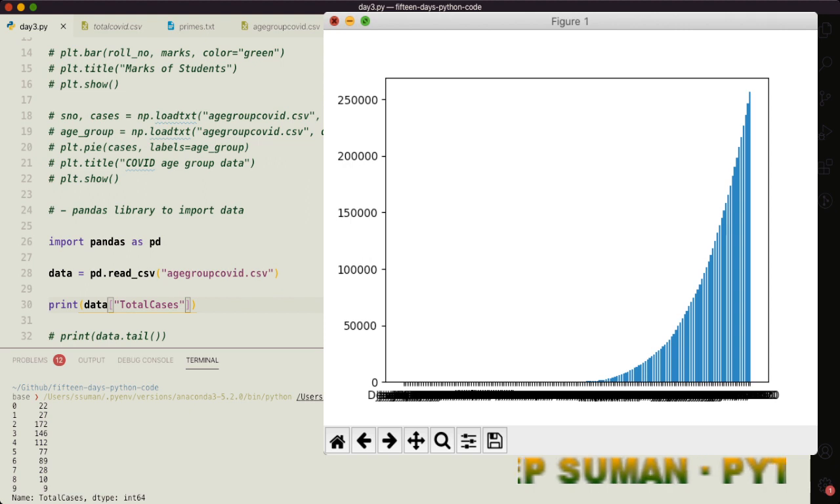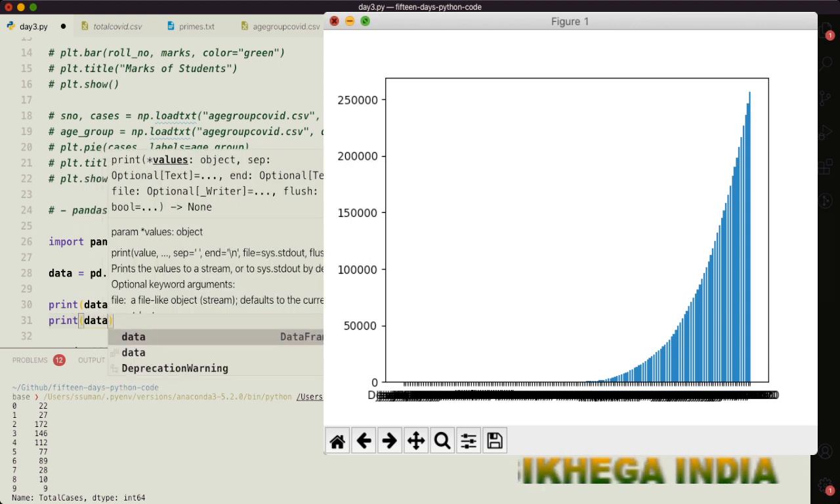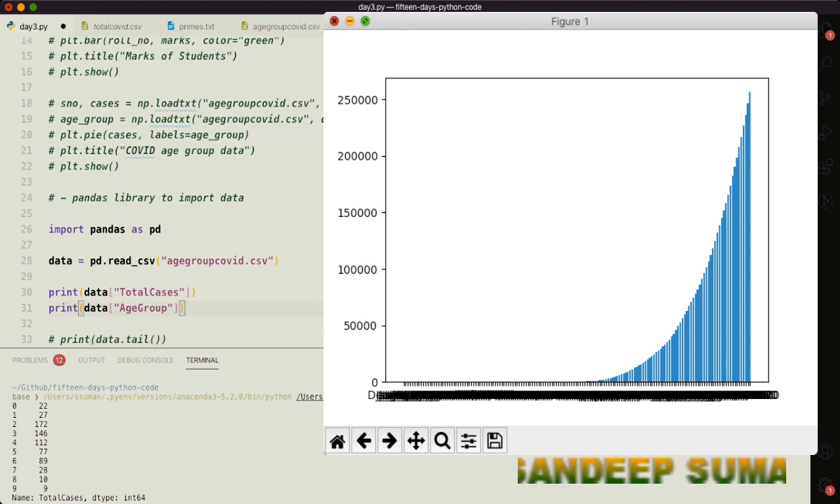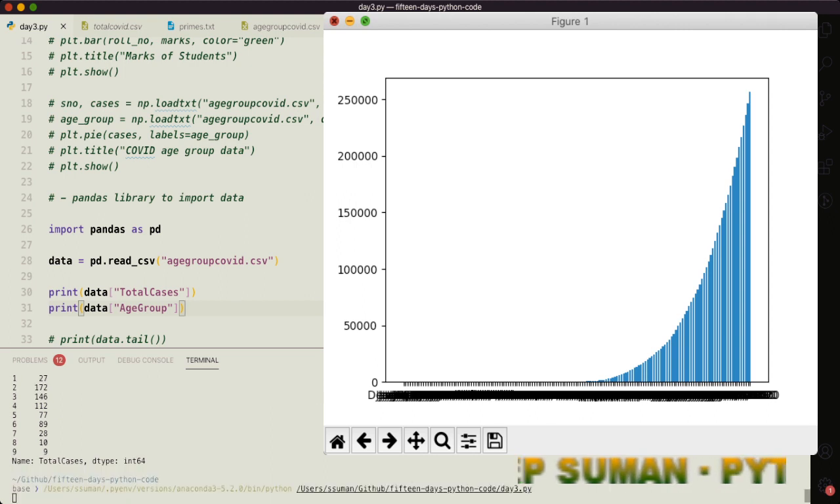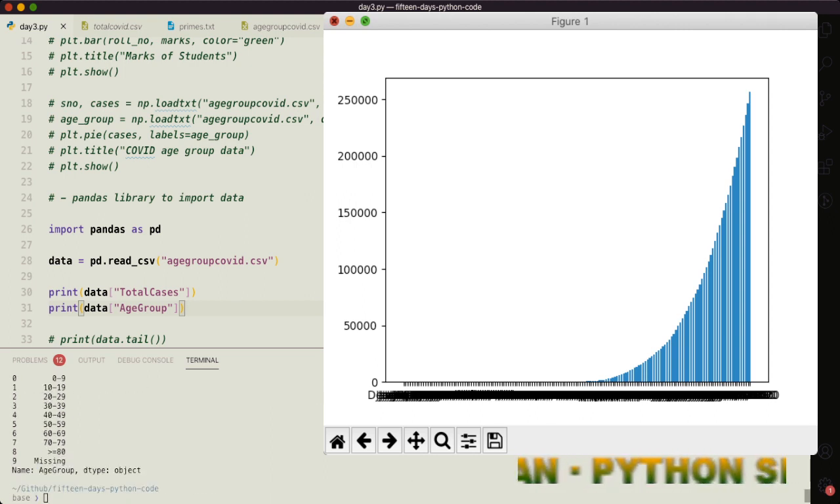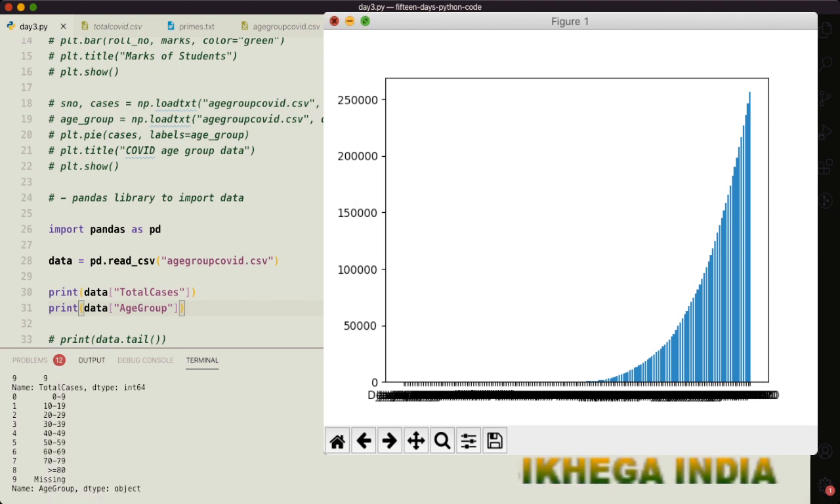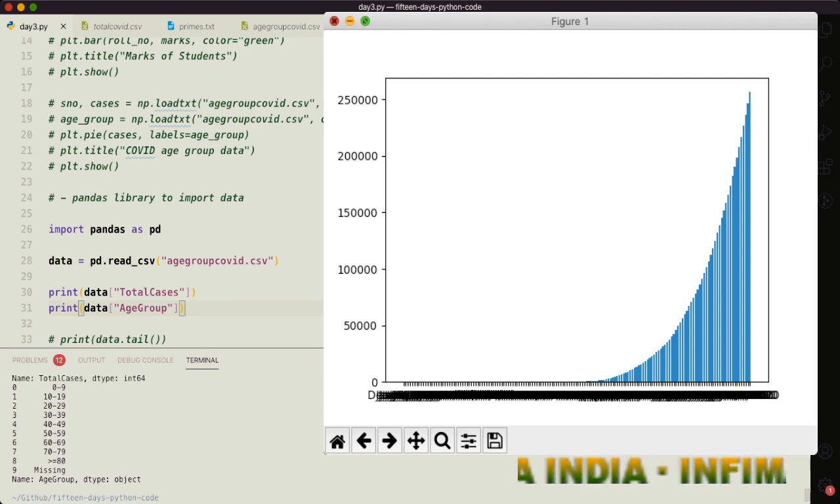Also you can get the age group. Okay, so print data, and we have to use square brackets here, and we will use age group. Let's check the output. And you can see that the age group is printed here. Okay, first we will get total cases, and the next print command is about the age group, and in the next line we are getting total cases.